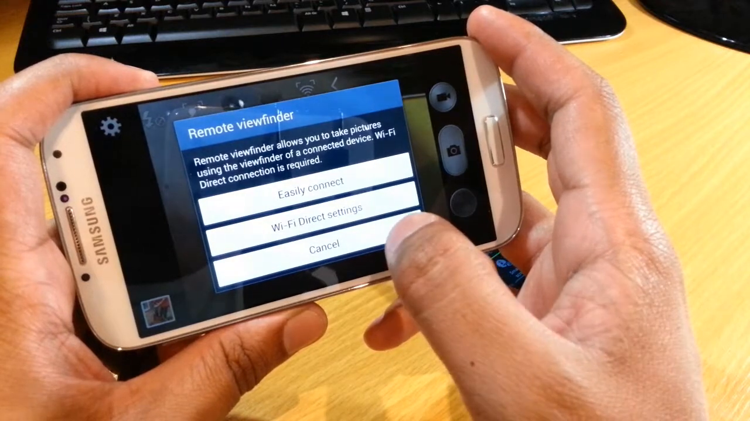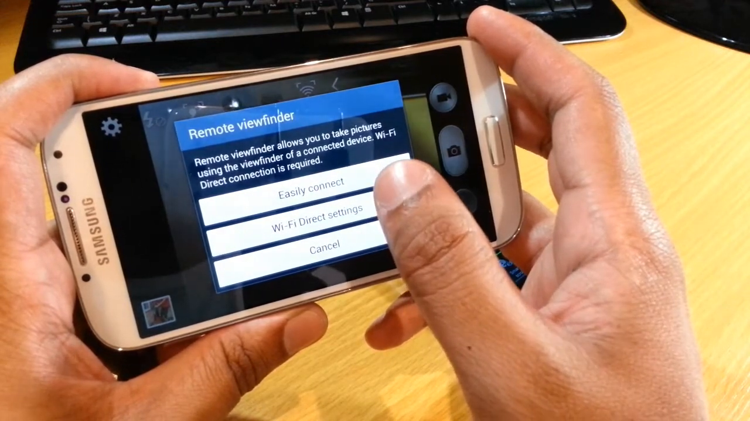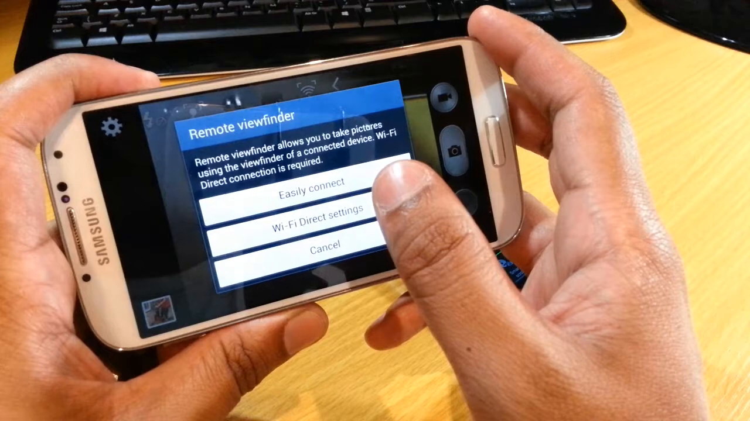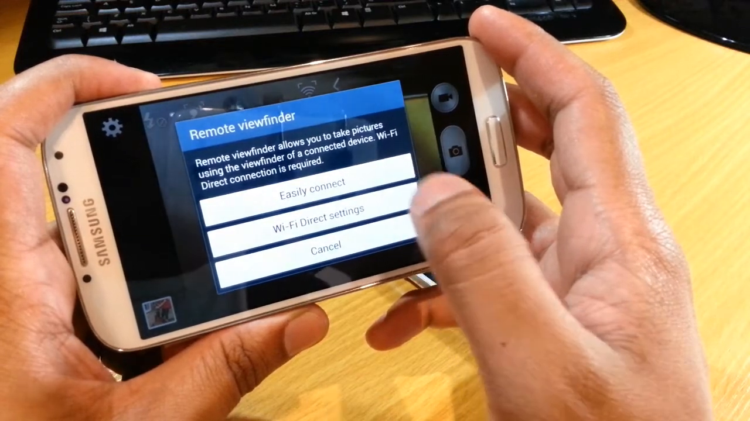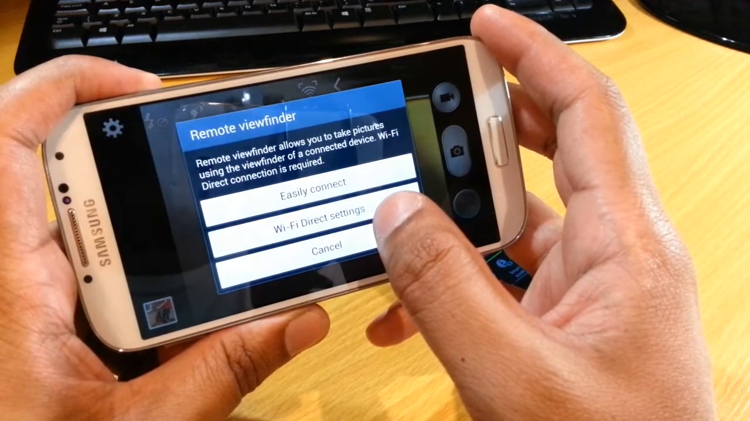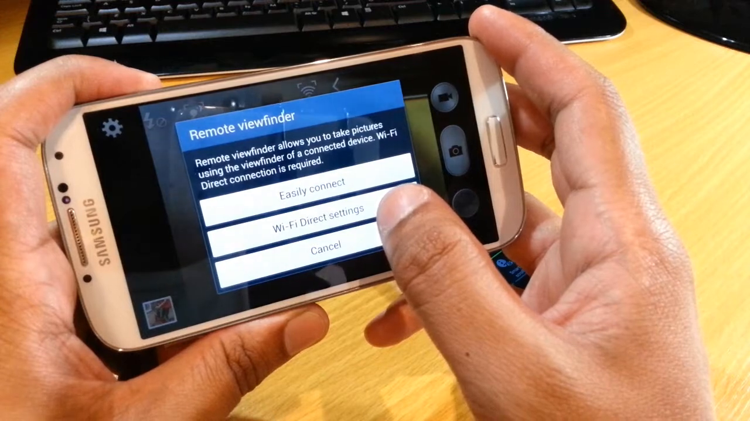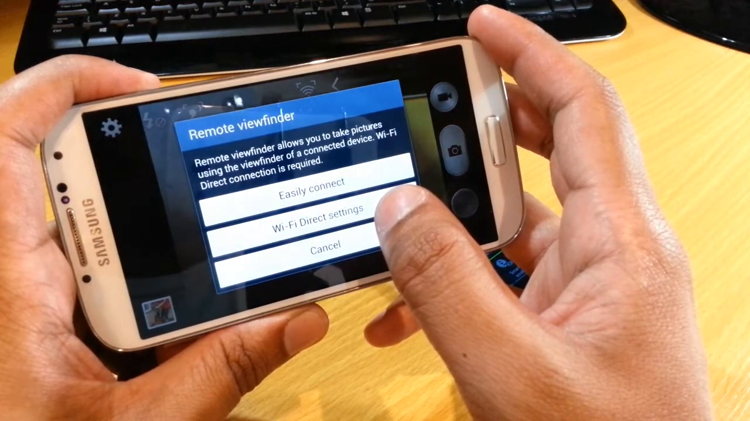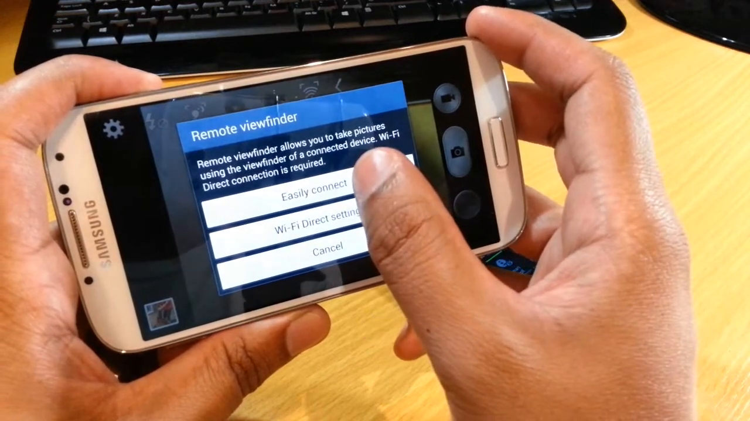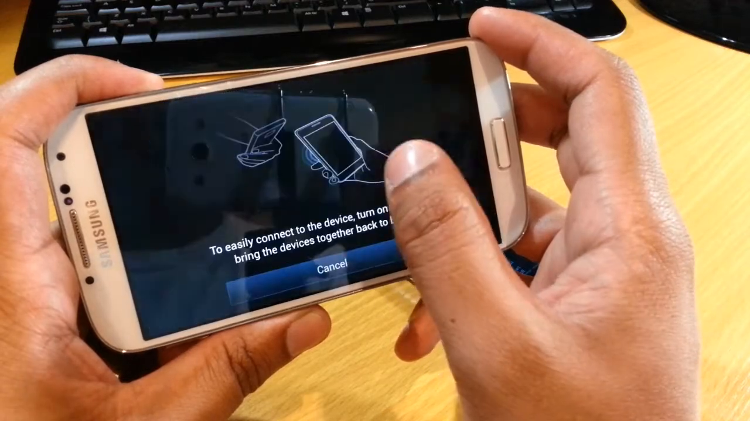settings or cancel. Now essentially easily connect will use NFC to pair up the two devices. Wi-Fi direct settings means that you'll manually have to go in and enter the Wi-Fi direct. So we're going to use easily connect to do it.